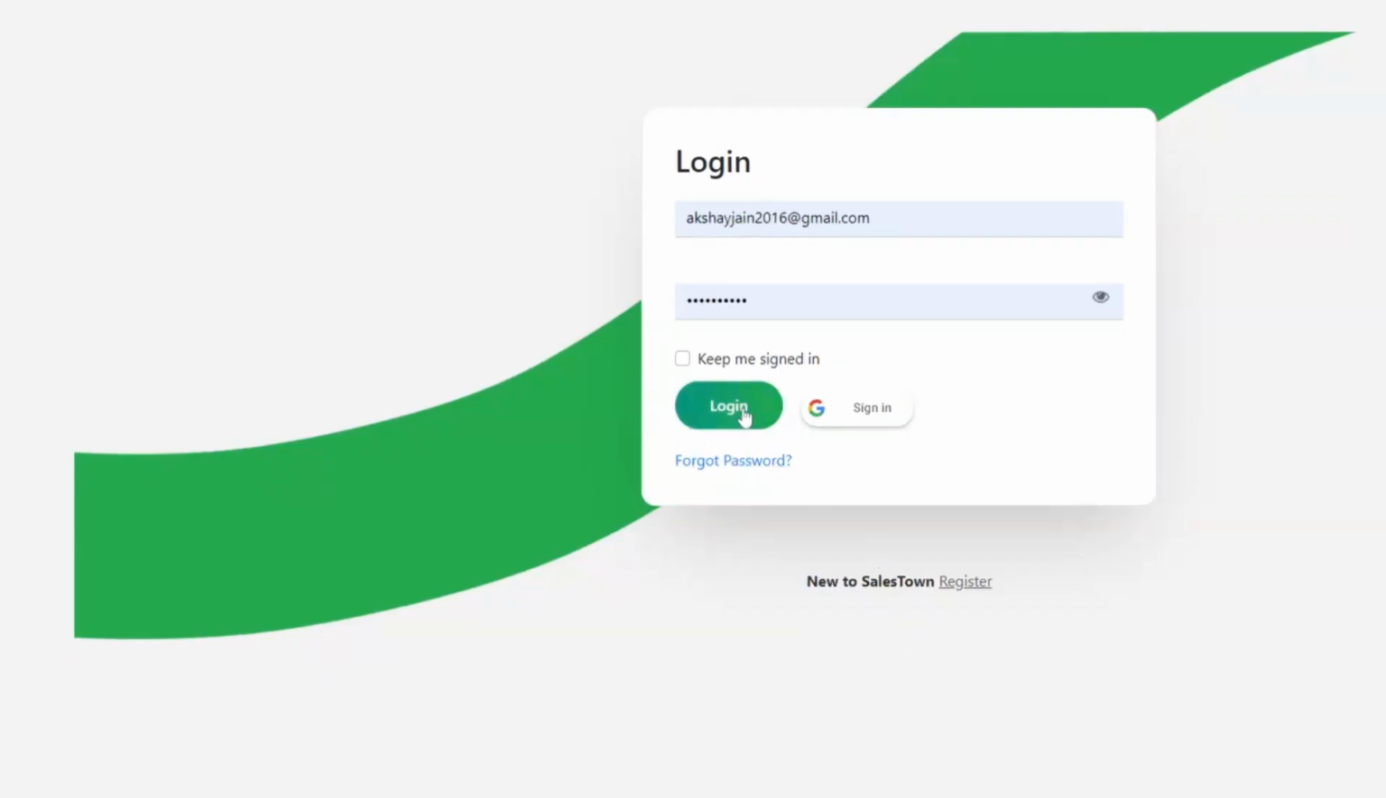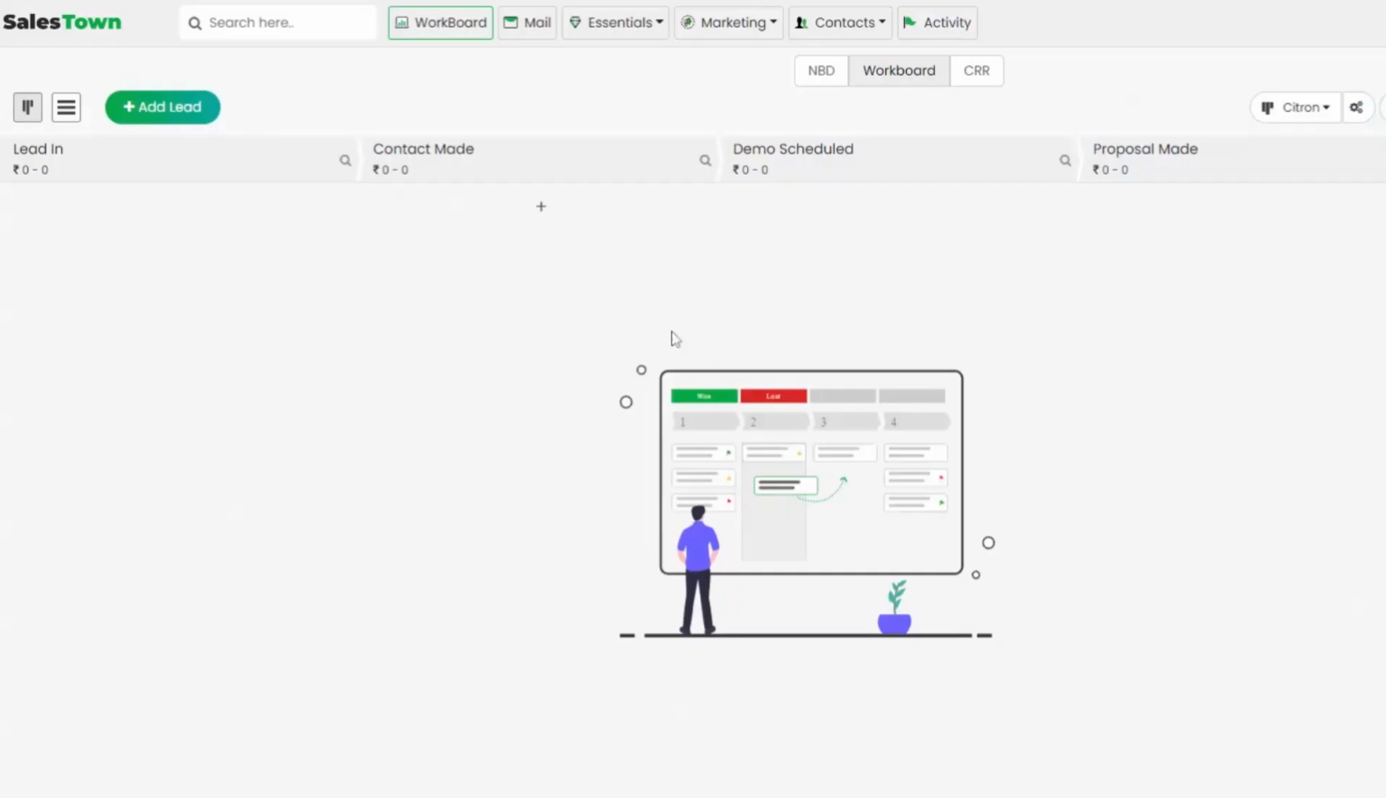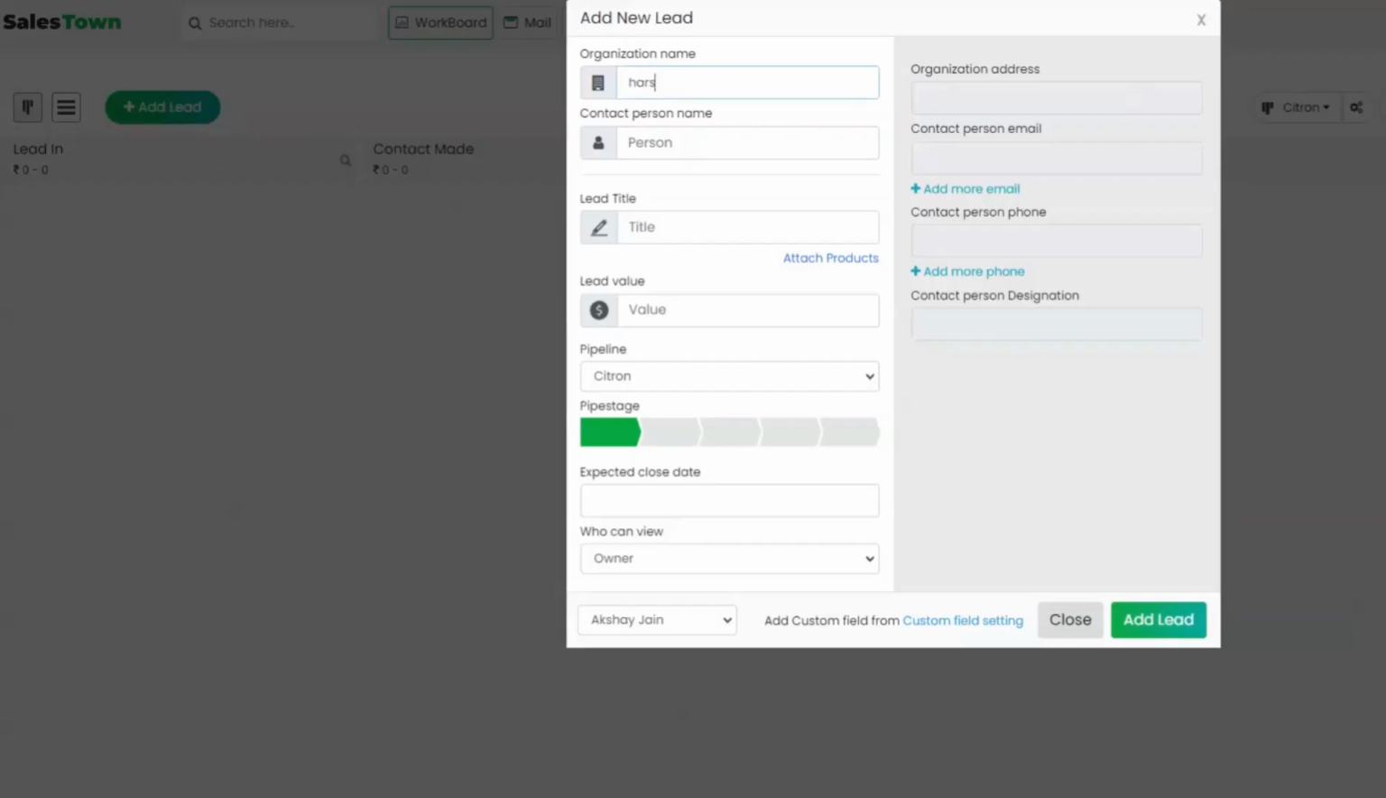With our easy-to-use interface, just log in and start finding new leads today. Here you go with the workboard of SalesTown. On the top left corner, click the Add Lead button. A detailed form will appear on your screen to fill out. You can manually fill the form step by step.